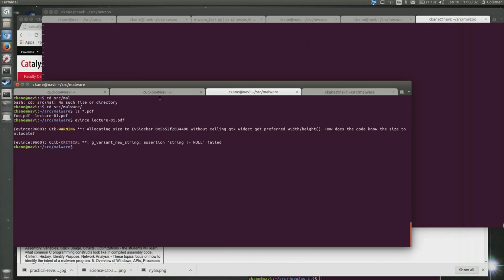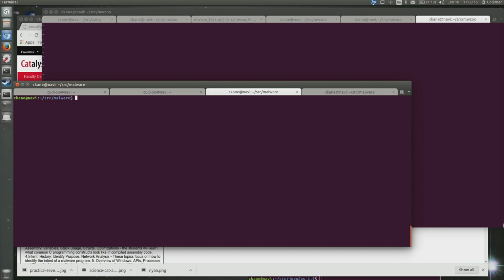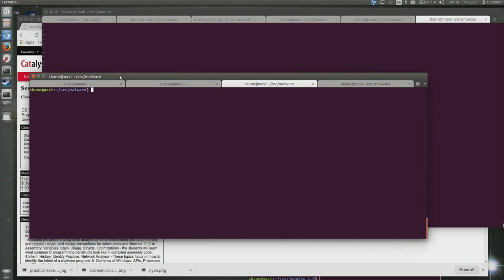Does anyone have any questions or comments at the moment? Otherwise, I'd be happy to jump into using VirtualBox. Because we've only got about 10 minutes or so, I'll give a quick demo of using VirtualBox a bit.